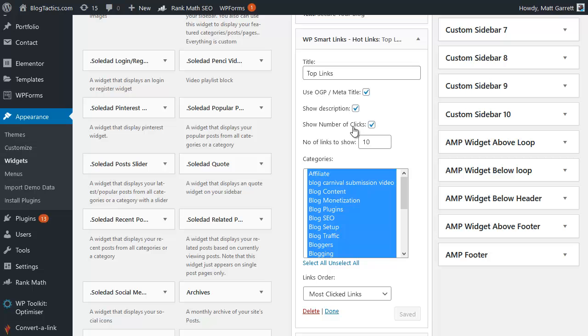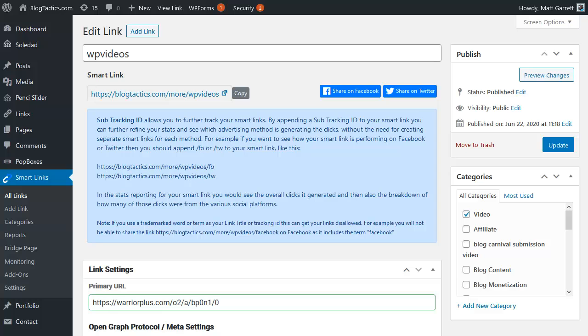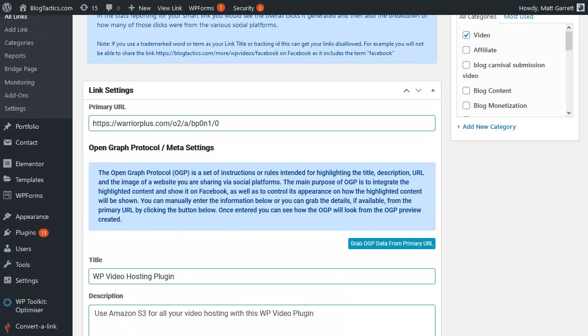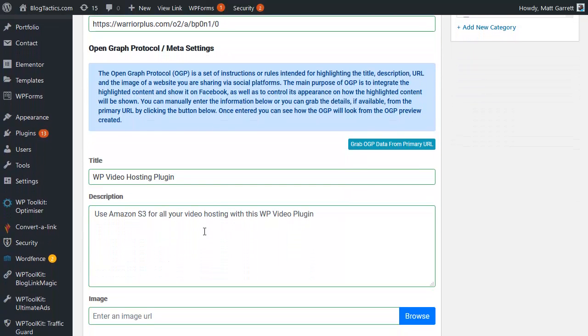Now to make that clearer as to what's going on, let's go back and look at a link in the edit page. Now the description is down here in the OGP details, so this here is the description and this here is the OGP title.